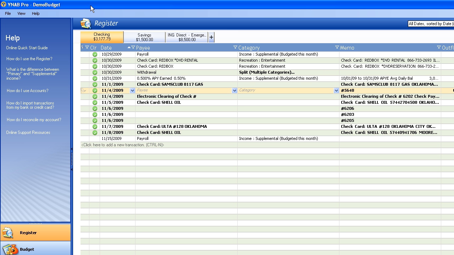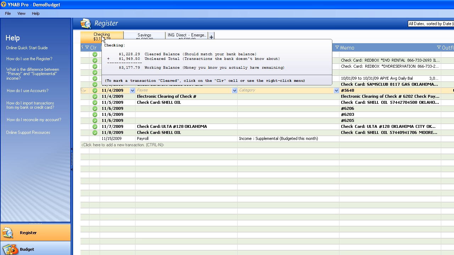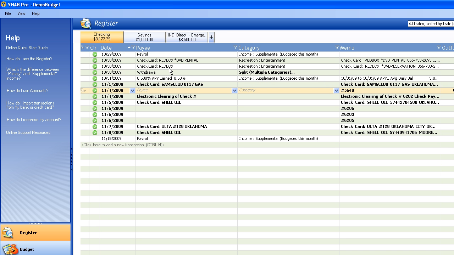So this is YNAB Pro, and it's a Windows-based budgeting system. There are 4 modules to YNAB Pro, and the first of which is the register module, and this is where you set up your accounts, like your checking account you can see here, your savings account, and then any other accounts. Like in this case I have an ING Direct account set up that might be where I would keep my emergency fund.